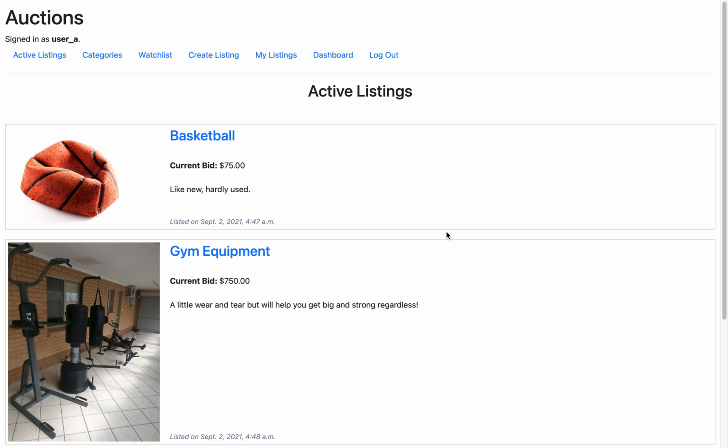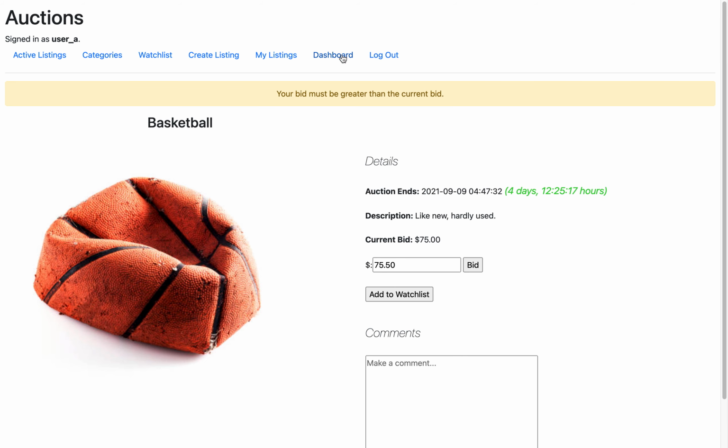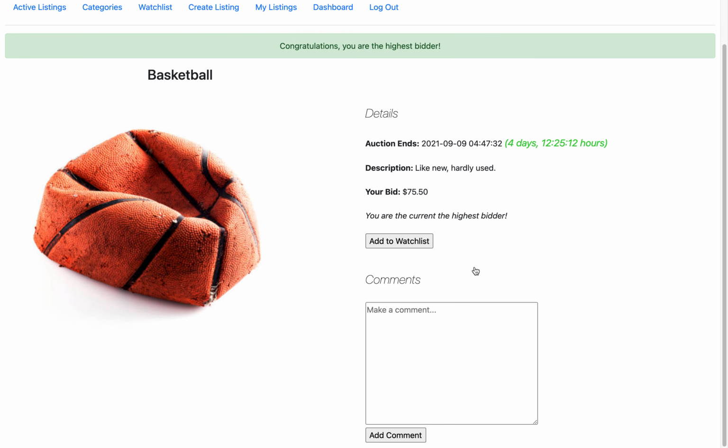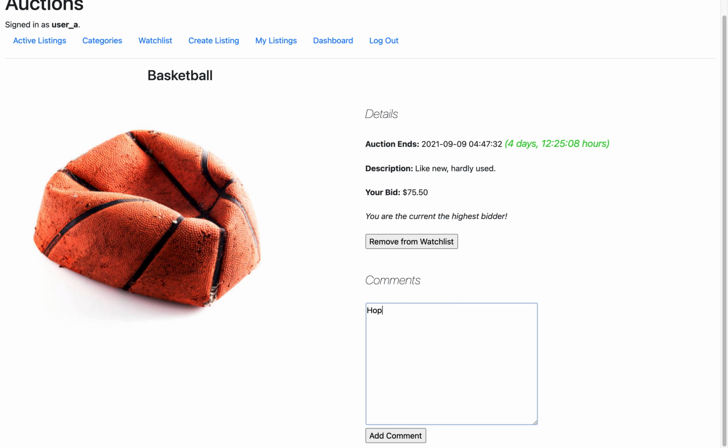So here we are on the active listings page where I have access to the listings. So I can go into this one here. Here are the details, the price, the description. I can bid on this. If I try to place an incorrect bid, we're presented with a warning. So I just go ahead and bid on that one correctly. I can add it to my watch list, make a comment.